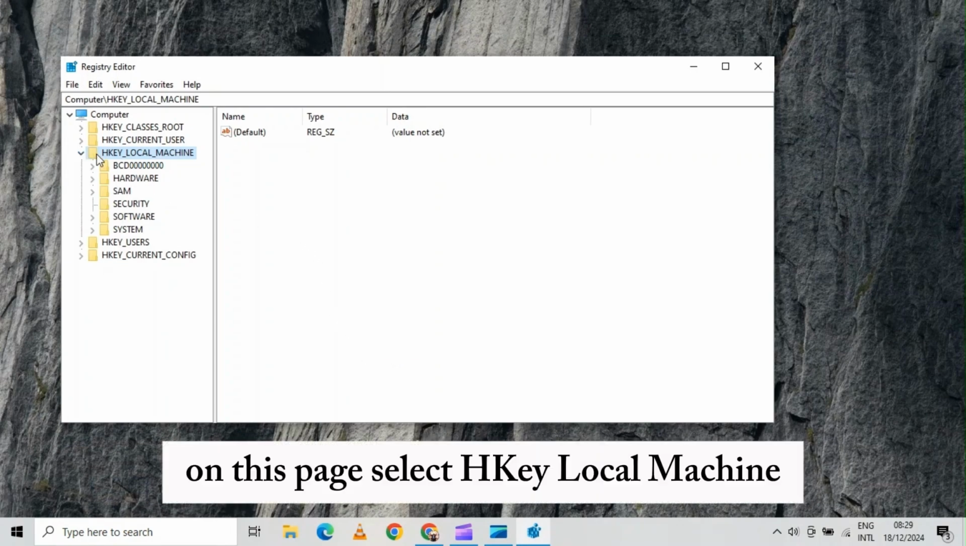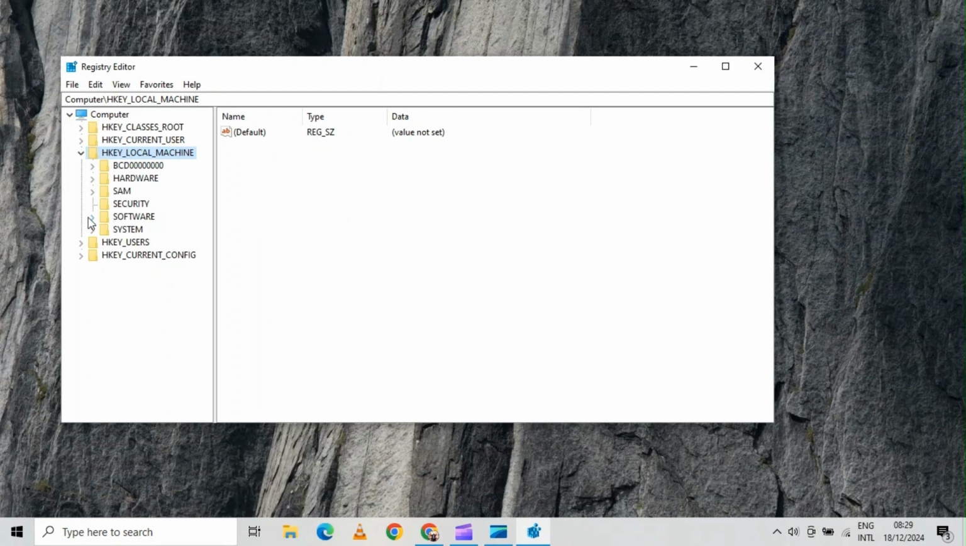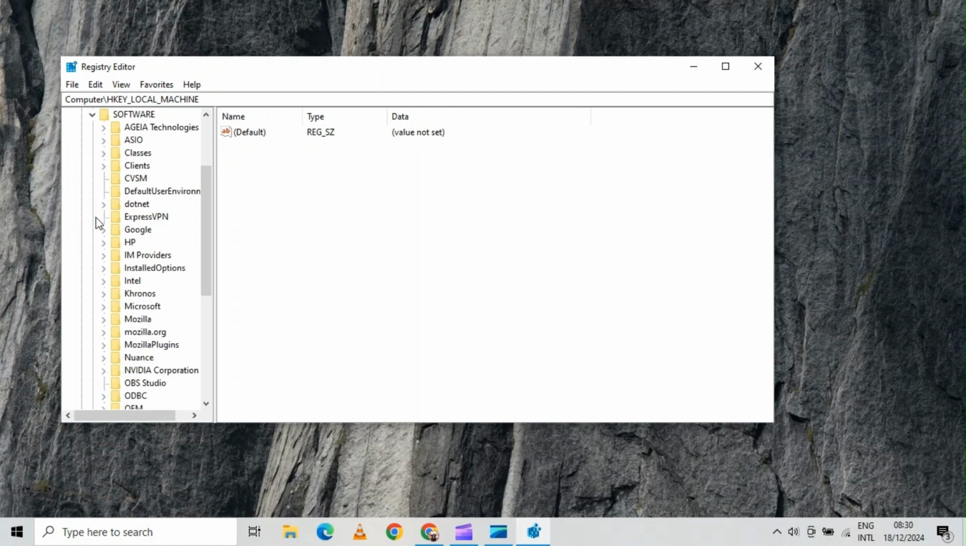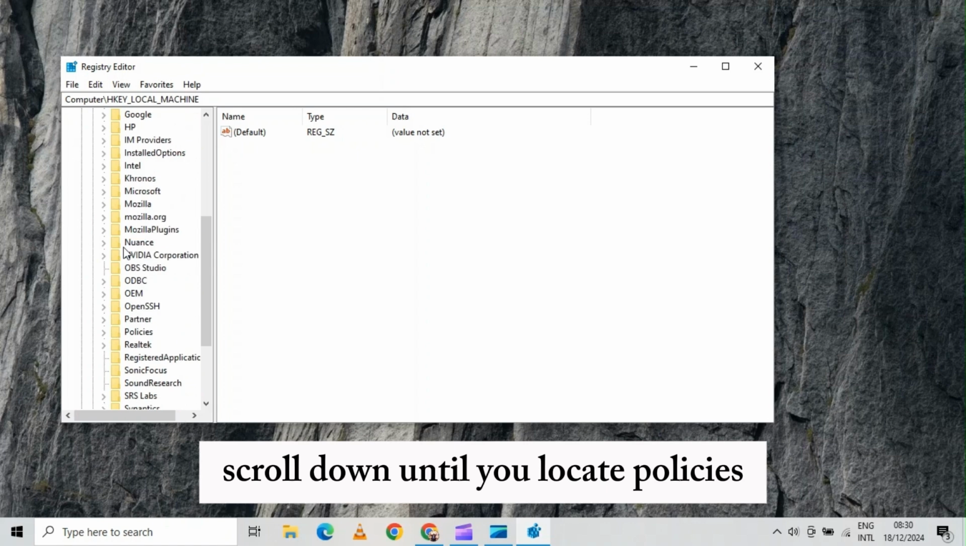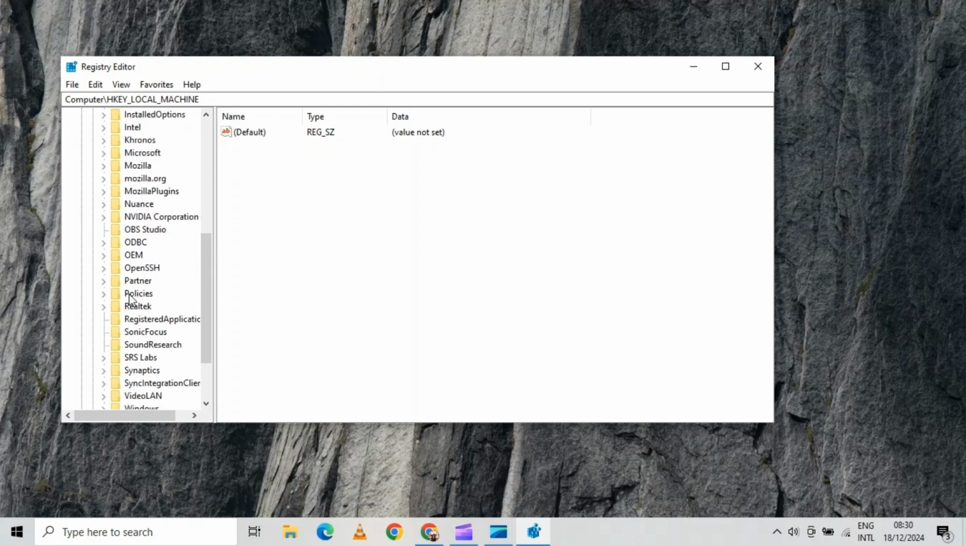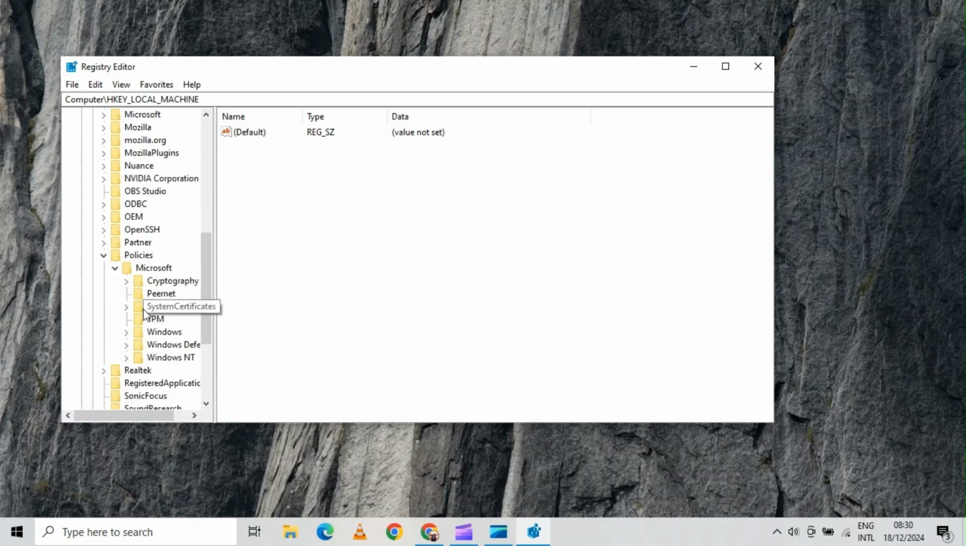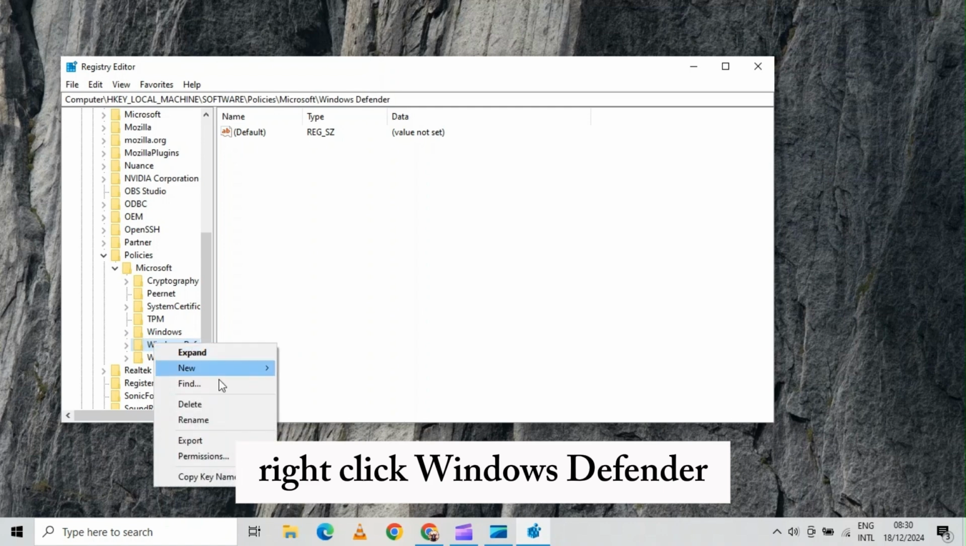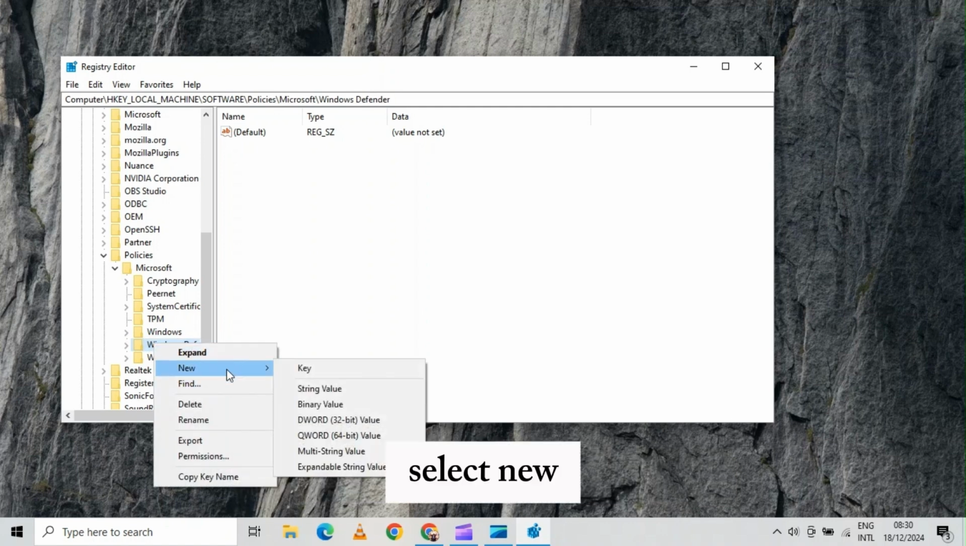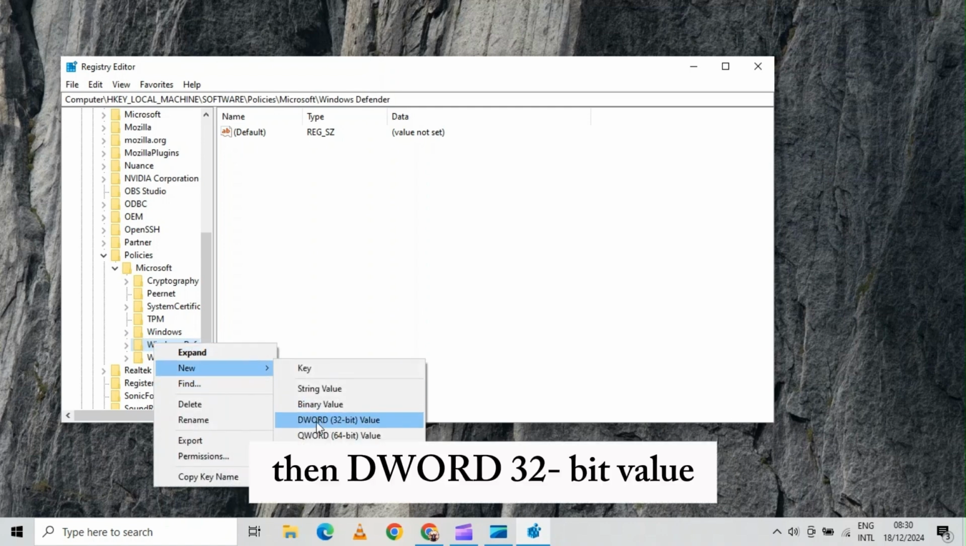On this page, select HKey Local Machine, then Software. Scroll down until you locate Policies. Click to expand it, then expand Microsoft. Scroll down, right-click Windows Defender, select New, then DWORD 32-bit value.